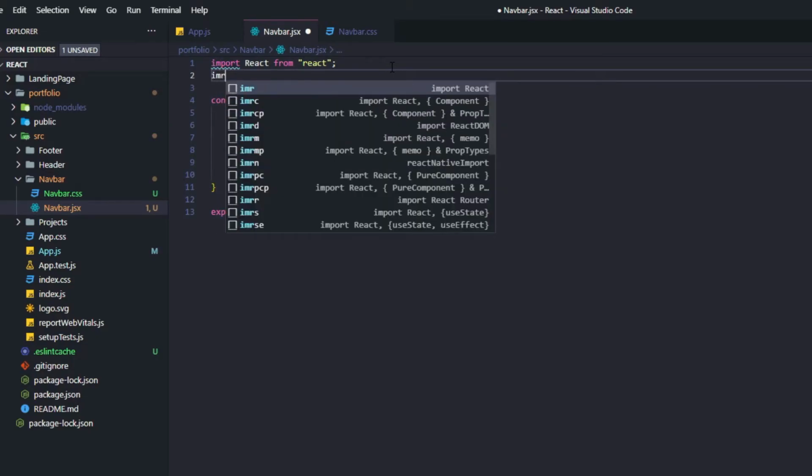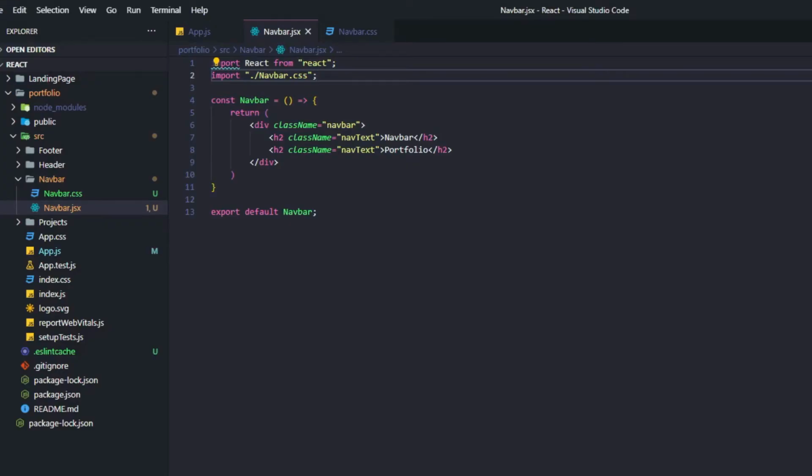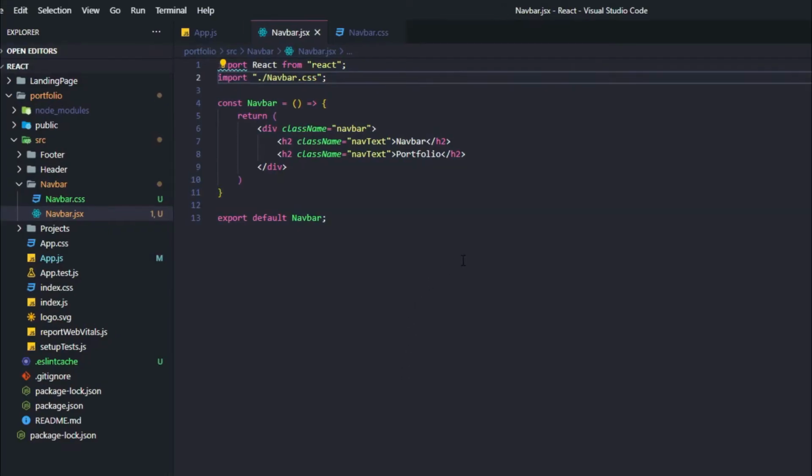And to use our style sheet, we need to import it. So type import, followed by quotes, and a dot and slash to make it the current directory and the name of the CSS file. This imports our style. And here we can see our navbar fully styled with our beautiful styling.